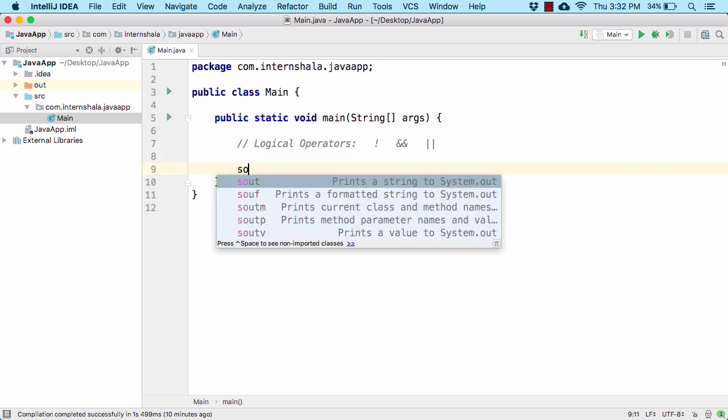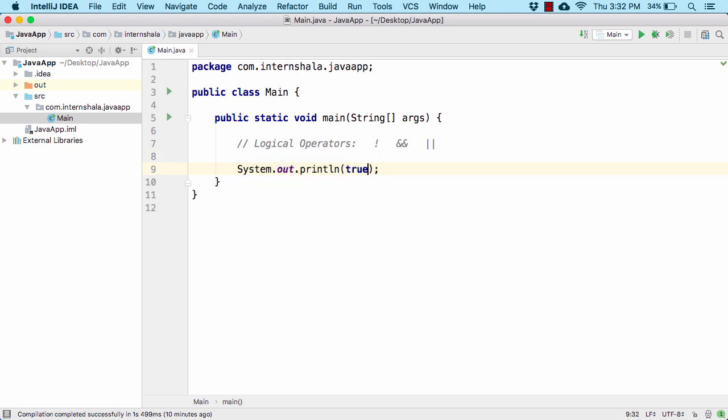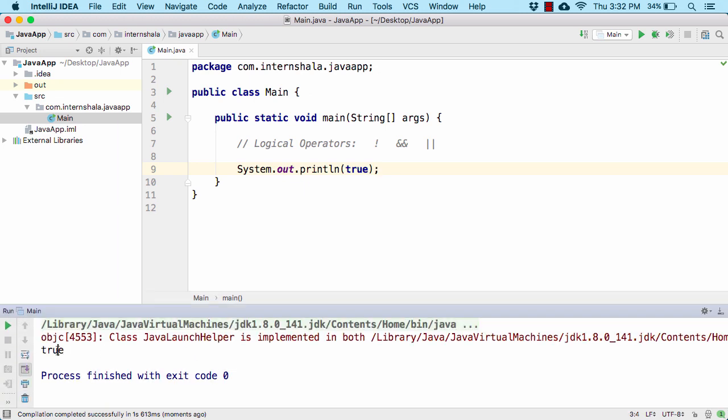Suppose I print out true directly in the output console, let's see what we get. Obviously, we are going to get true in the output console as expected. Suppose I use the logical not operator just before the true. Let's see what we get. Here we get false because the logical not operator always makes the value opposite. So this expression as a whole becomes false, that is opposite of true.